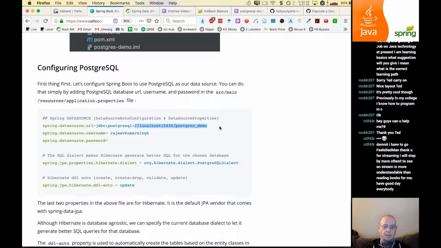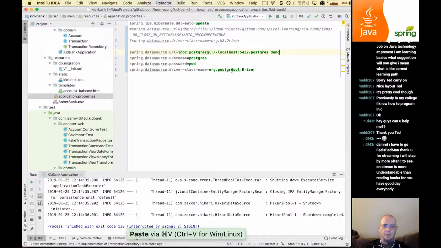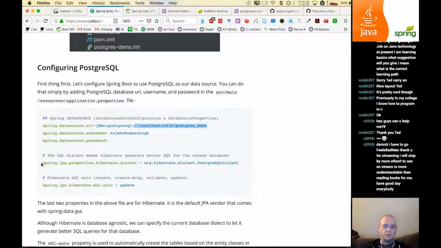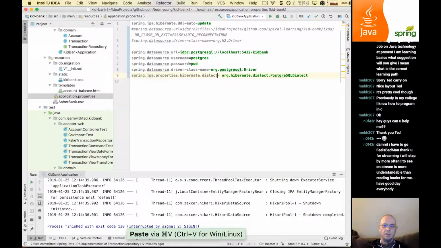The URL is basically that. So localhost 5432 is what the Docker container running Postgres is listening on. Let's give it KidBank as the database name. Oh, may as well select the dialect. Sure. I'll have to do some research. I wonder what optimizations it's doing.